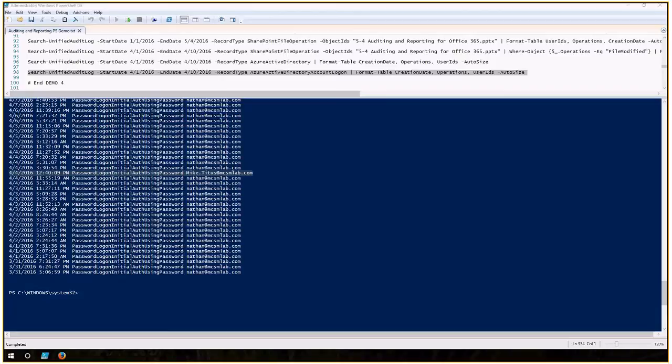All right, so that's the searching the unified audit log. A lot of this information that I've been covering. There's also the web reporting service that's recently been added into Office 365. Gives you a whole bunch of web reporting information. We can see the reports that are set up here.